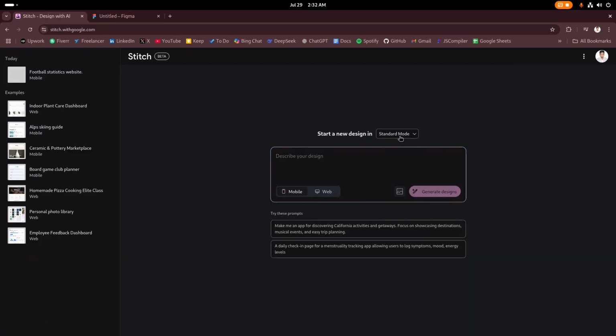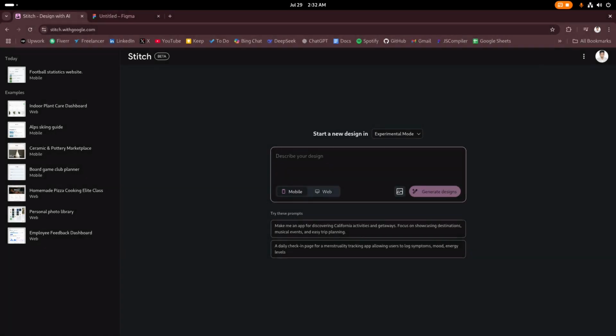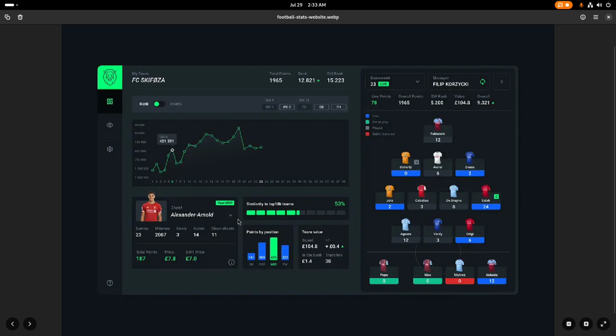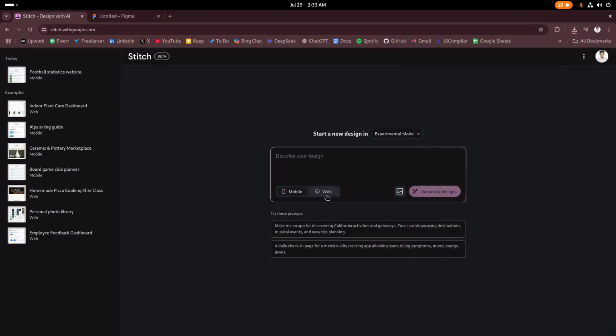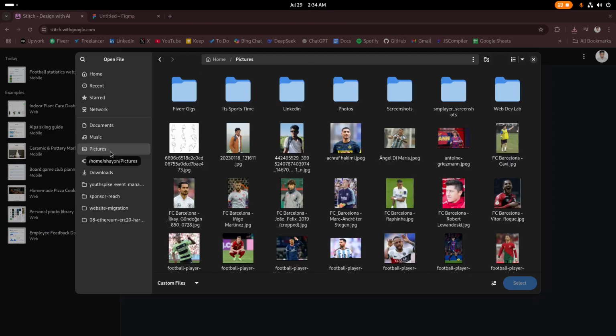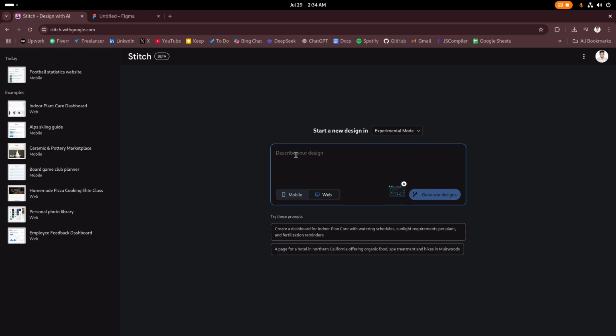We are in the standard mode. If we want, we can change it to experimental mode, where we can include images of our design. For example, for this video we are going to use this. We just want Google Stitch to copy our design. So let's see how it works. So this time I'm going to select web and include an image. I have downloaded this image from dribbble.com. I'm going to just make this page actually.